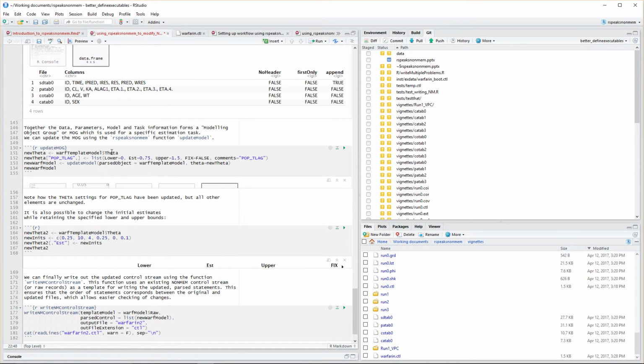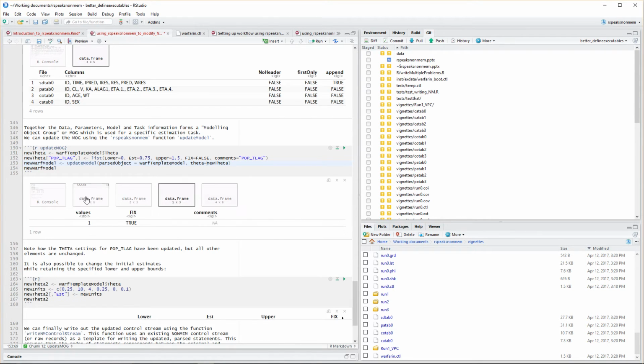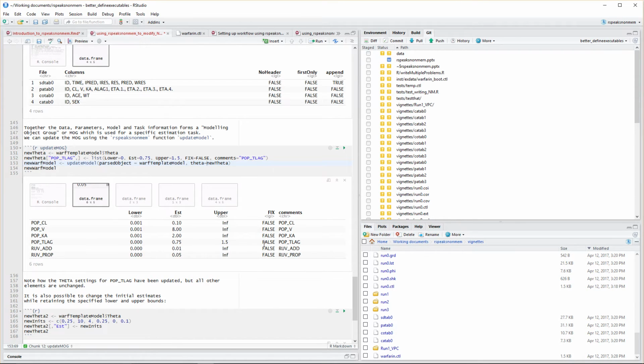Now, one of the things I can do is I can update my theta. So if I wanted to update the original theta where I had t-lag fixed to 0, within that data frame, I can update the pop t-lag row, and I can give it a lower bound, an initial estimate, an upper bound, and then say fix as false, which then says to NONMEM to estimate those parameters. And then I can update my model starting from this template and pass in those new thetas. And what you'll see is that for the theta values here, pop t-lag is now to be estimated, and it's got an initial value, an upper bound, and fix is false. So just by saying update the model with one element, it leaves everything else unchanged and just changes the thing that's been updated.